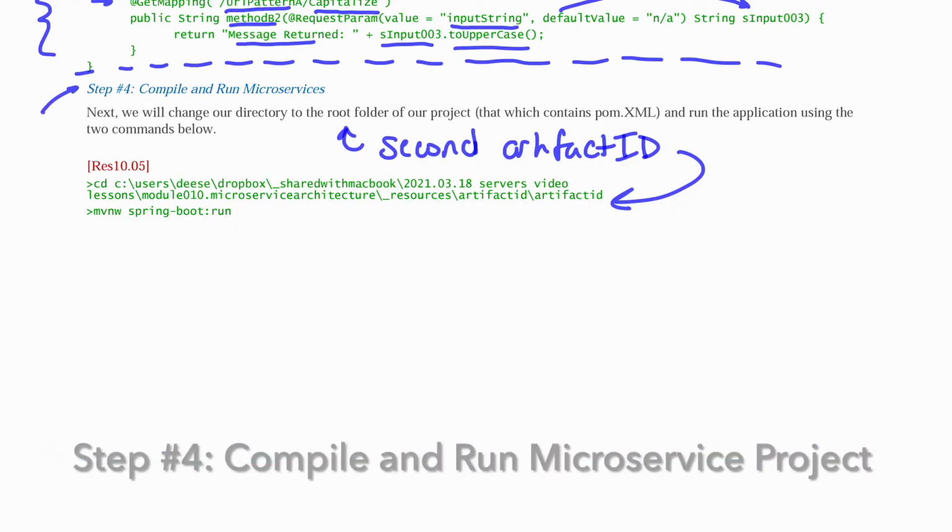Step 4, compile and run the microservices. So next, we're going to change our directory to the root folder of our project, and you'll know which we're talking about because it should be that which contains the pom.xml file. I know it's a little bit confusing because we have multiple folders that are named the same thing. And so we go to that folder and run the application using the two commands below.